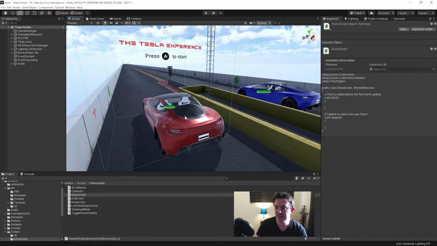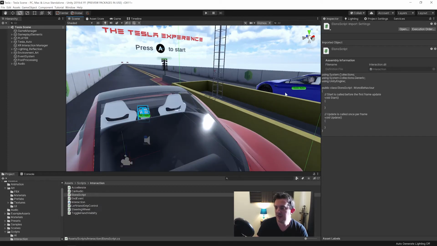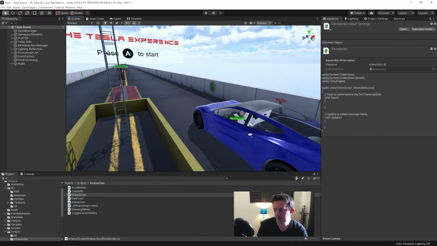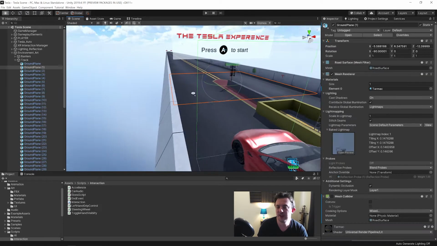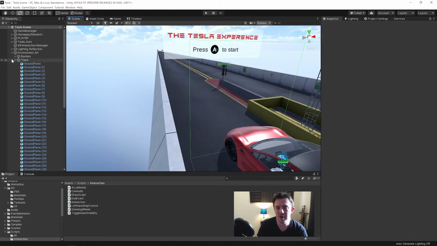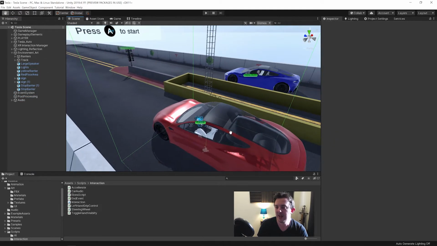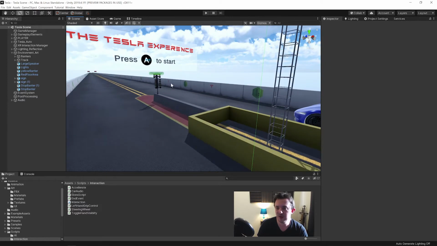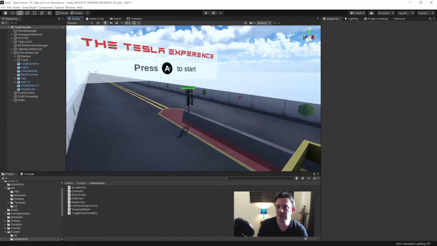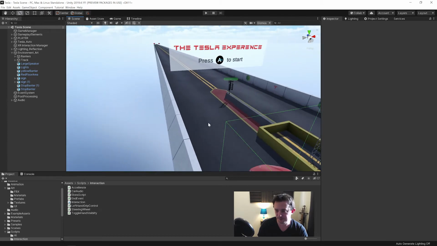I've got my two Tesla cars. This is my one here, and this is Elon's. He's chilling out, just waiting at the start line. How are you doing, Elon? I got some road segments that go into the distance. I think it was about a quarter of a mile, it worked out to be. And then the idea is we're gonna put on the VR headset, press A to start, the lights will go over here, boom, boom, boom, and then we can accelerate and then go down the track.